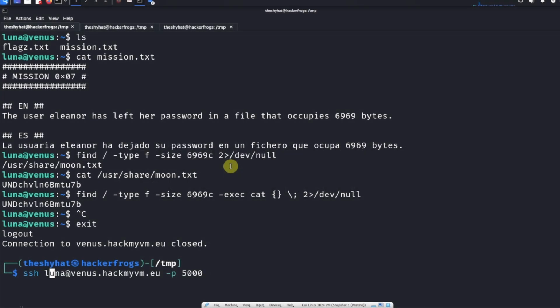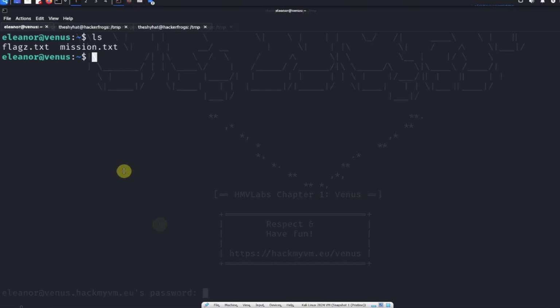And then let's SSH in as Eleanor. Okay, so this is the Eleanor level from the Venus CTF labs from HackMyVM.eu.